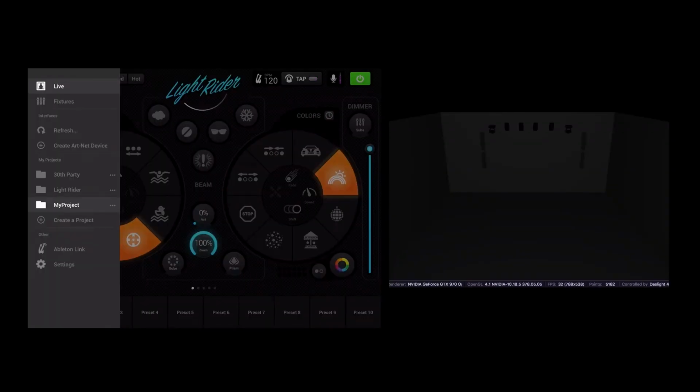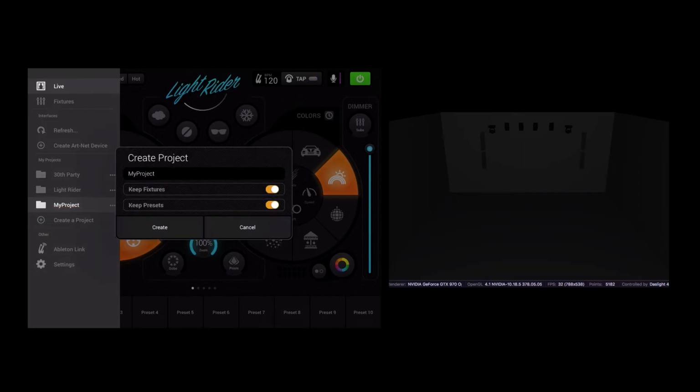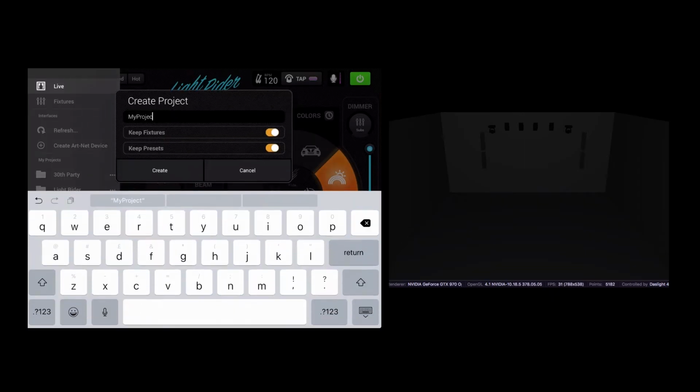Okay, so I think it's time to start adding some lights and building a show. So I'm going to go down here to where it says create a project, and I'm going to create a new project. I'll call this project tutorial. And here I have the option to keep the fixtures and presets from the currently opened show. I don't want to do that, so I'm going to switch these off. And I'm going to tap this button here to create the new project.